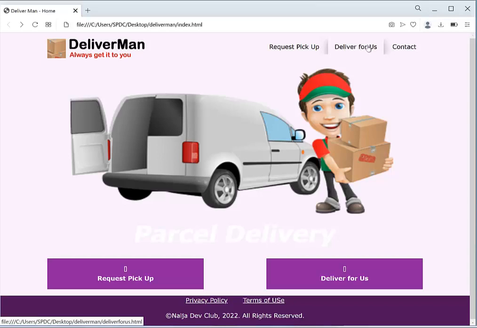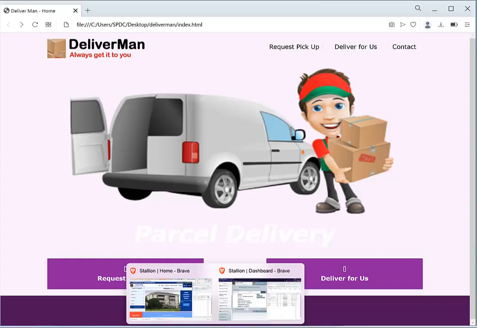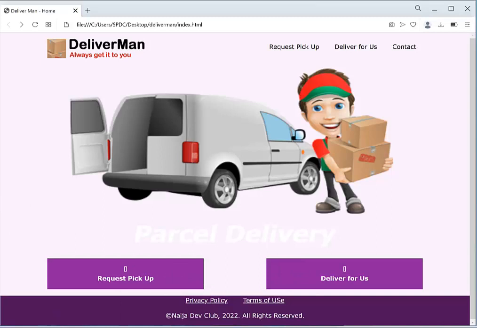The deliver for us link is going to take you to the sign in page. So we're also going to design the sign in page, as well. Then we also have a sign up page, which is based on our Pencil file. So I'm going to open my Pencil now because it's our guide.